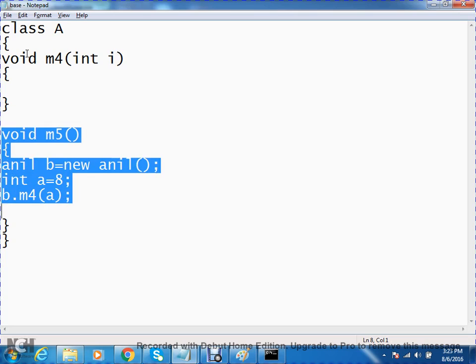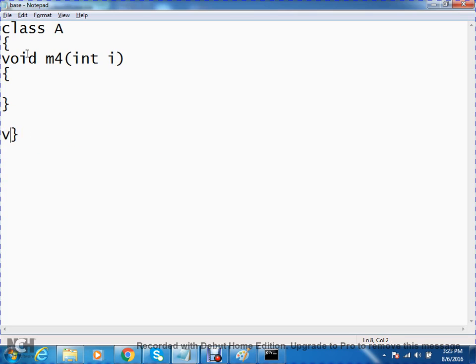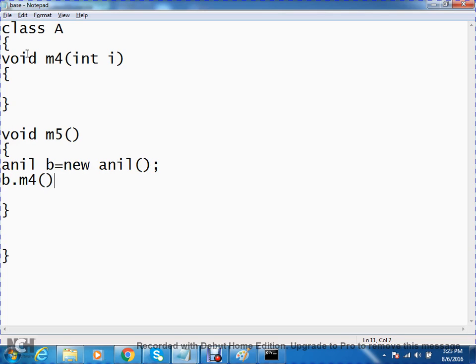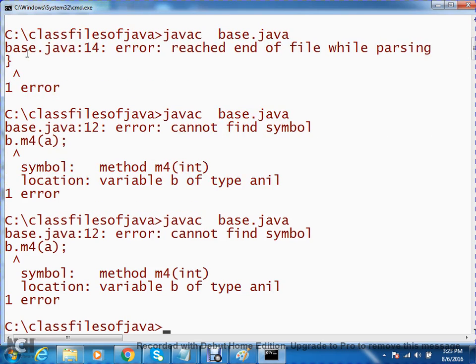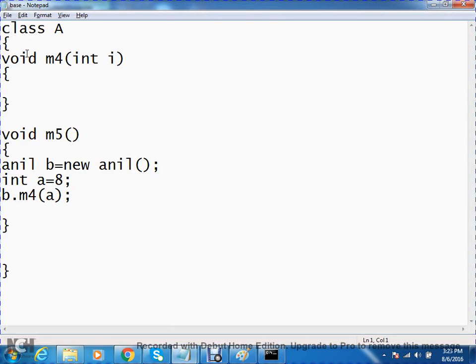Now what is this here? Void m5. Anil v equals new Anil. Now v.m4 of what? One int value. Let it be int a equals 8. Now this one is a. Above here, now it is valid. Now combine them together. Oh, what is this? Cannot find the symbol. Oh, alright.